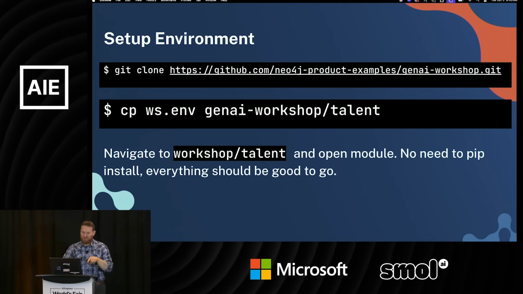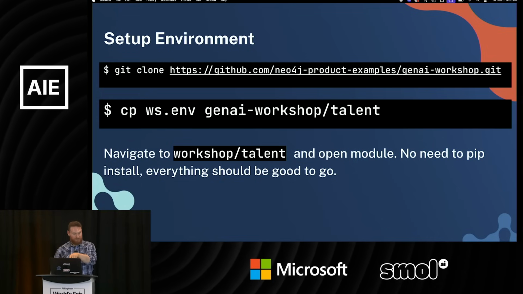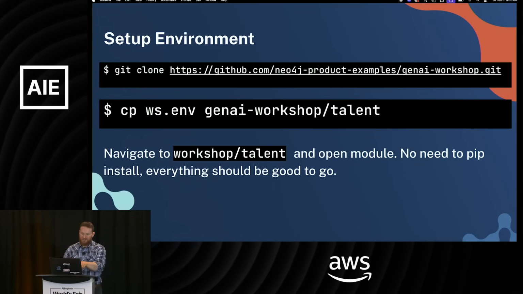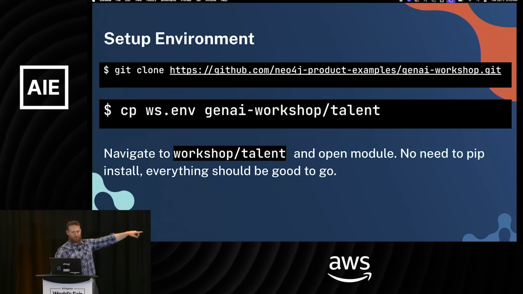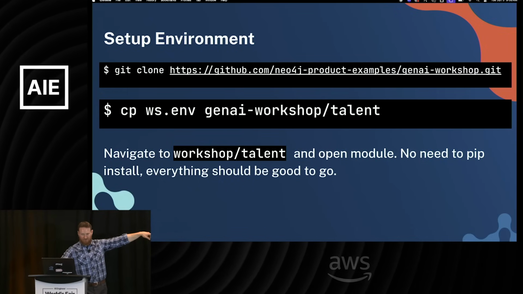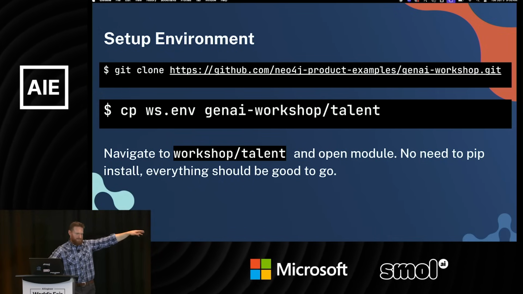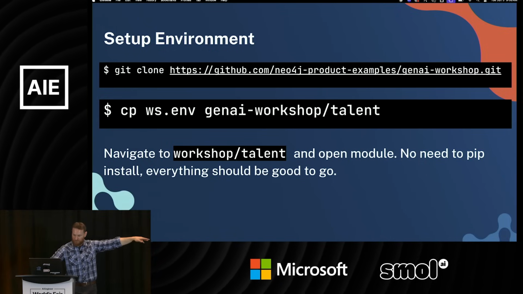I want you to git clone. The command should actually be in the README. It should say git clone, and it will give you the link to the repository that you need to clone. And once you do that, I want you to copy the workshop file over into that GenAI workshop talent folder. That environment file, ws.env, is going to have information to a database that's already set up. It will also have an OpenAI key inside of it that we'll be able to use for the workshop.